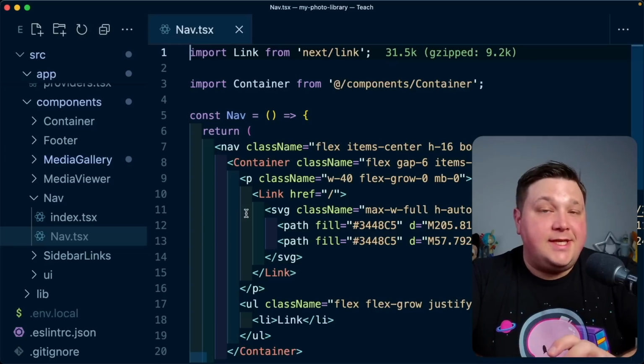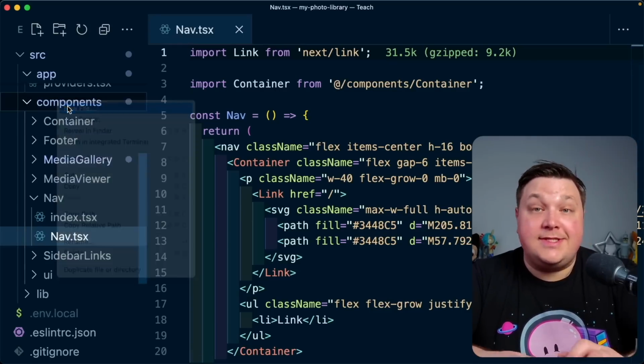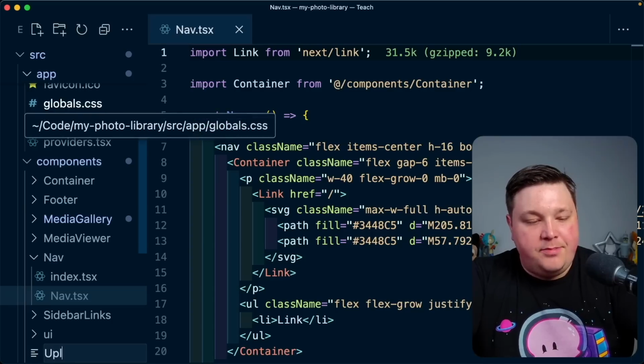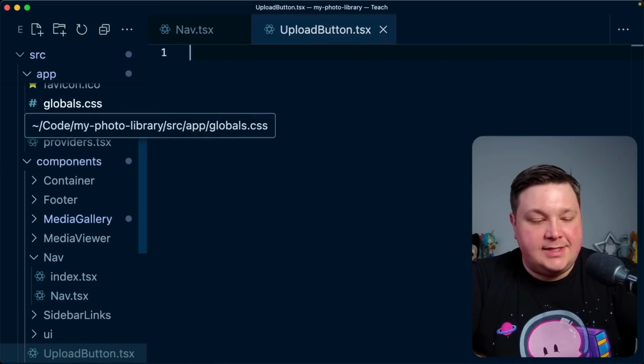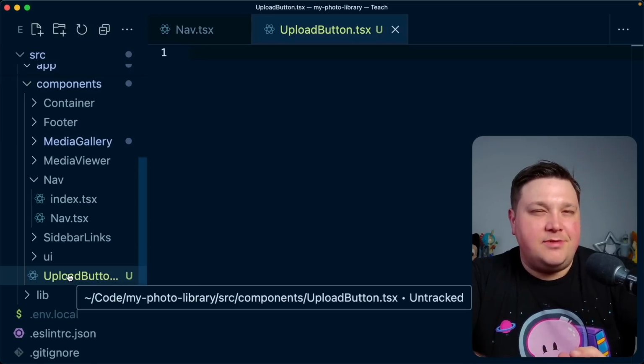Now, rather than opting in my entire navigation into a client component, I'm going to go ahead and create a new component that's going to wrap that button. So I'm going to call it uploadButton.tsx. And if we notice here, I'm using a different pattern for how I'm managing this component, just out of simplicity for this demo.